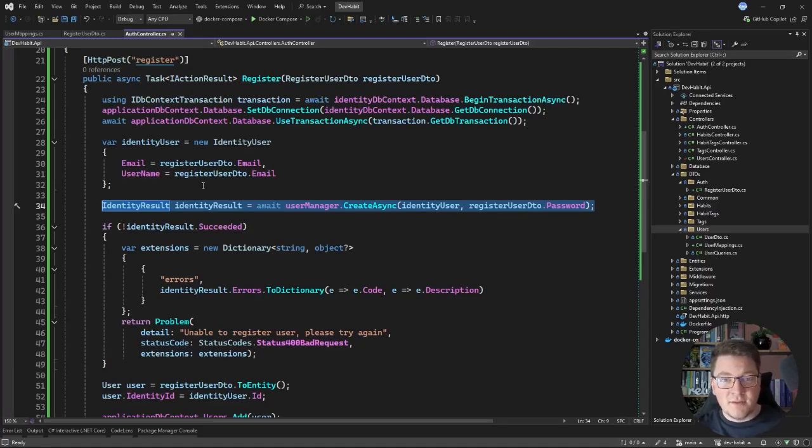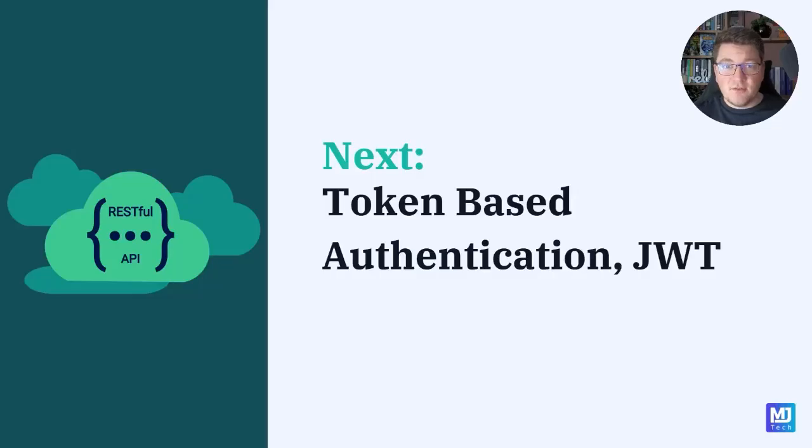Now we have to extend this to add support for getting back an access token. And this is what we are going to cover as part of our next lesson, where we will implement support for token-based authentication, creating a JSON Web Token, returning that as a response, and using it to authenticate with our REST API.